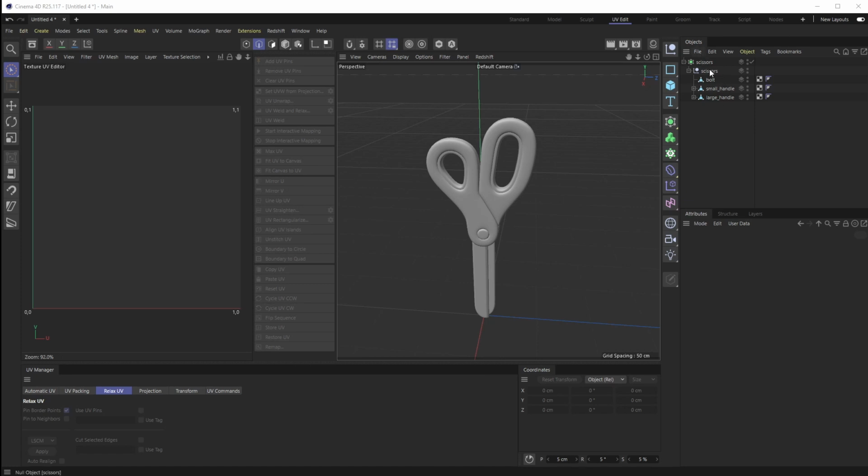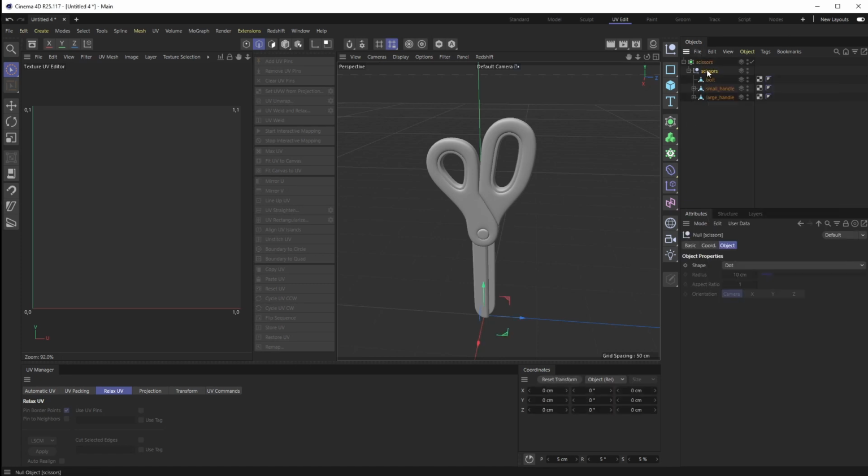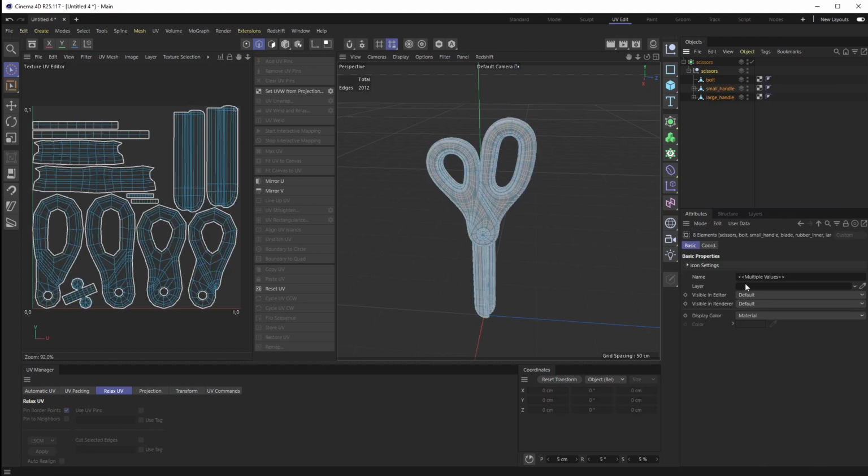Just to get started, I have my scissors here, and I'm not going to belabor this by making you watch me UV map this, but I just want to show if I select all children, you can see I have all of the UVs already done. I want to be able to place maybe a logo on the front of these scissors somewhere. So how do I get this outline onto a texture outside of Cinema 4D?